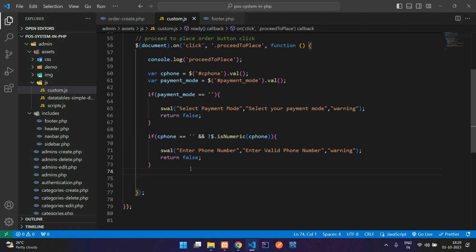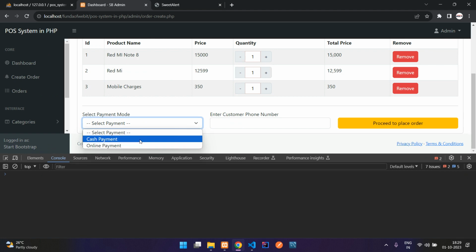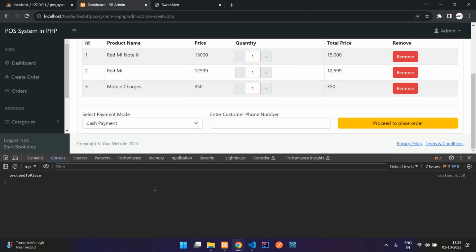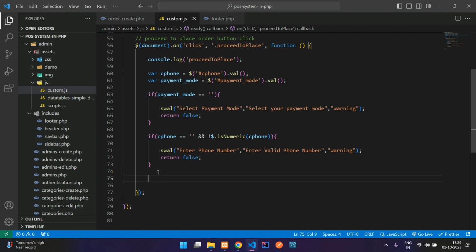And now guys, let's save and try to check the process here. Select the cash payment, click, perfect. So enter valid phone number, done. So guys, if you give the valid phone number, something like, yes, it is only the number, then you continue. So now guys, let's continue here.